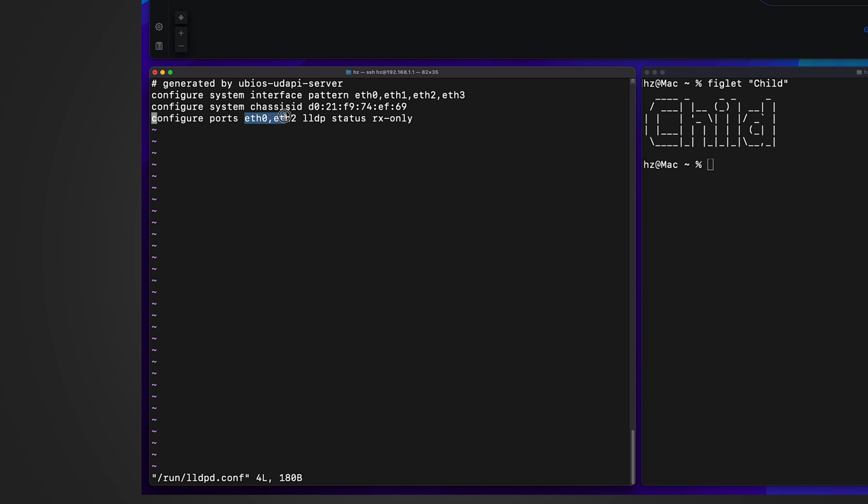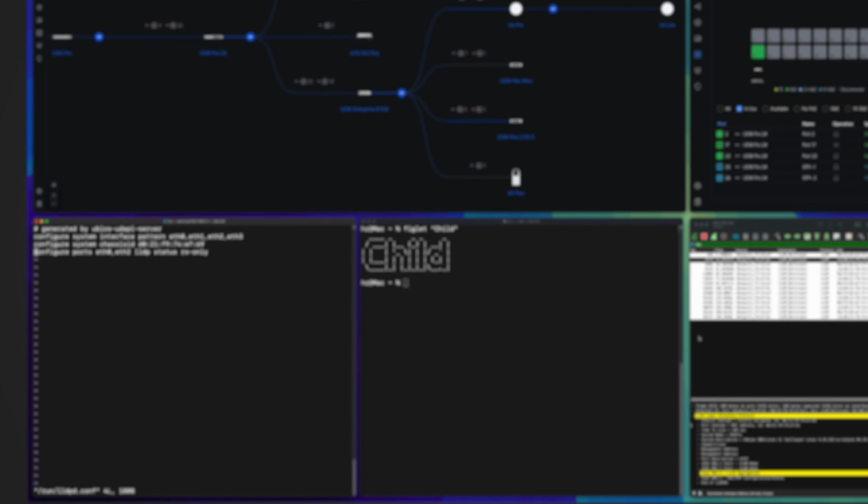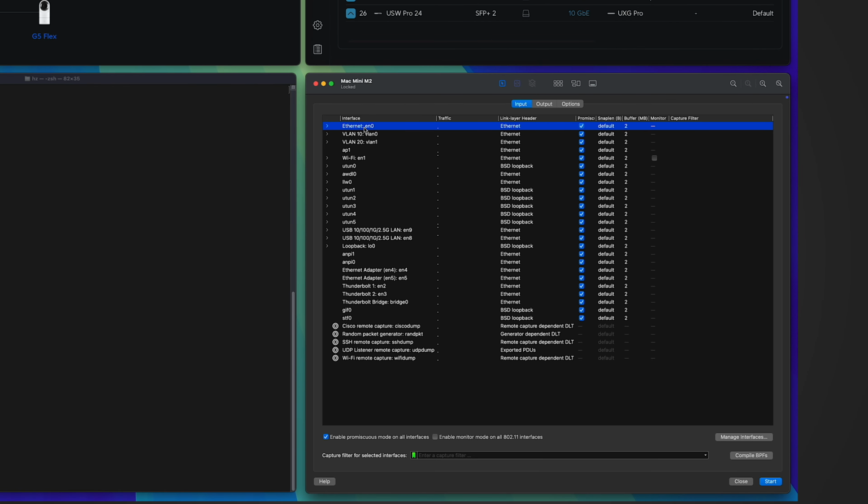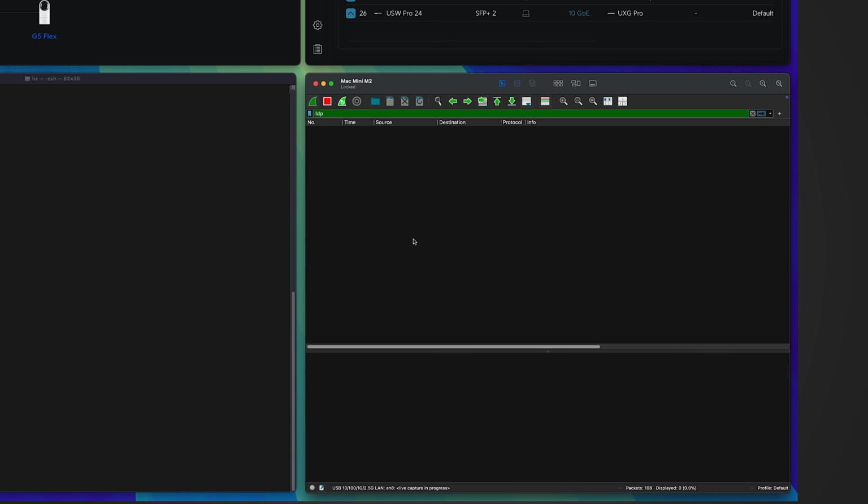What are these two ports? They happen to be the two WAN ports, which means at least now, at least for UXG Pro, the system doesn't send out the LLDP information to the WAN port, which is good news, right? And to further confirm that's the case, for Wireshark, let me capture the WAN port information instead of a LAN port. Okay, give it some time.